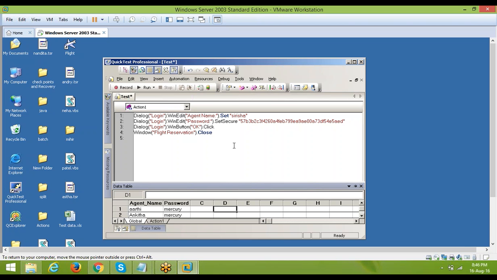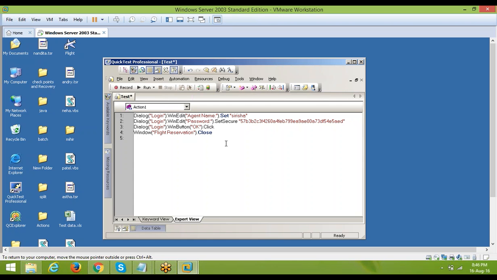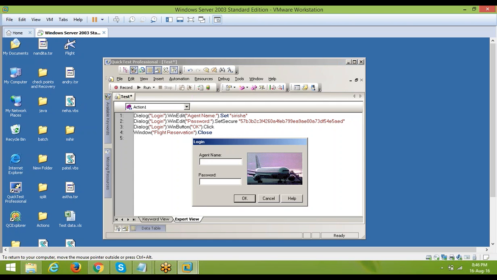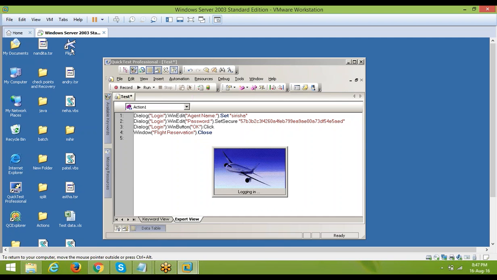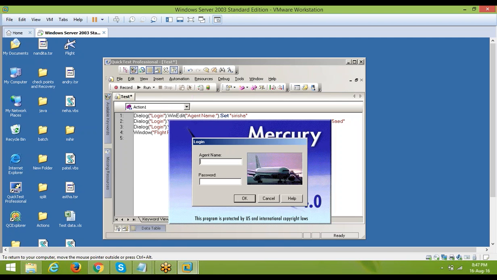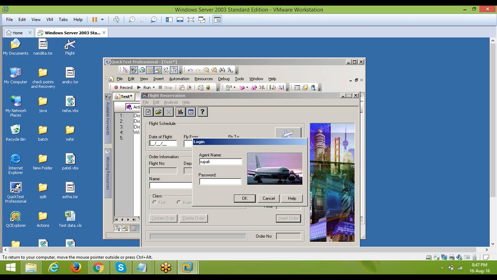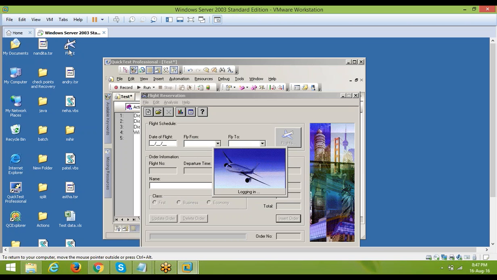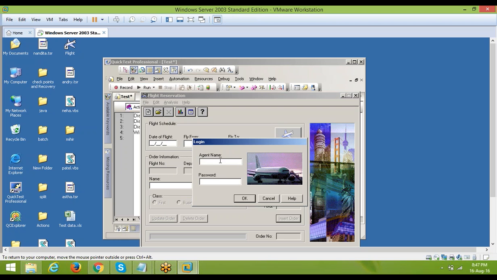Suresh, I did not understand that sets of data thing. Sets of data means here. Earlier I just explained: testing means entering multiple sets of data to test the major functionality. Multiple sets of data means here I'm entering Sirisha and Mercury. Click on OK button. Then I'm entering Rupali and Mercury, entering user ID and password. Click on OK button. So again another set of data, enter user ID and password.